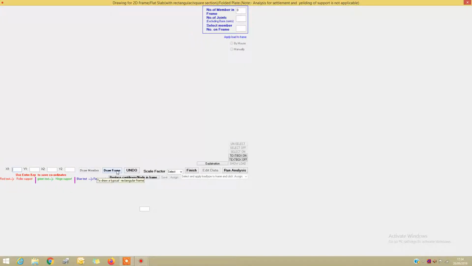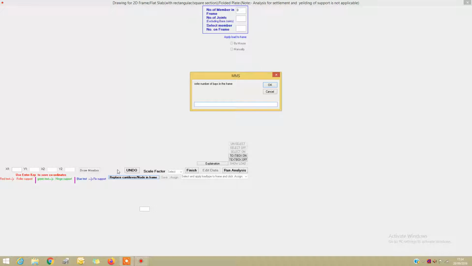Now let us draw a frame. Write the number of bays in the frame. The number of bays in the frame is 4. Now please use the enter key to save the data. Write the number of stories. Say it is G plus 3, so we will write 4, because if it is only the ground floor then you have to write 0 stories. It is G plus 3, so we will write the number of stories equal to 3. Either press enter or click OK.